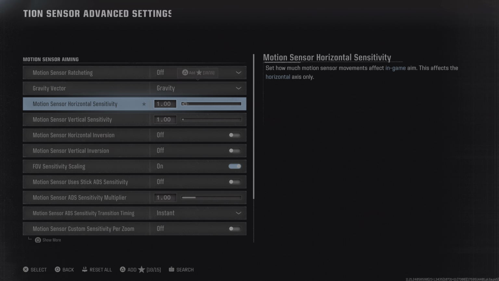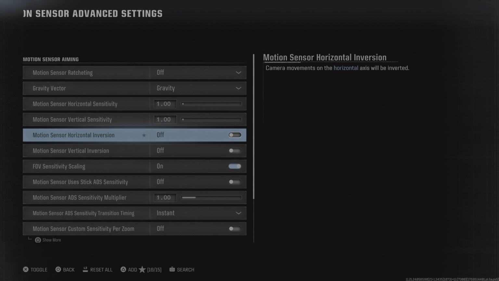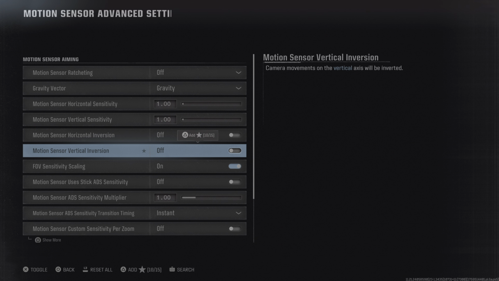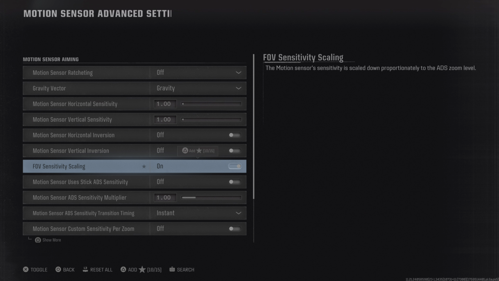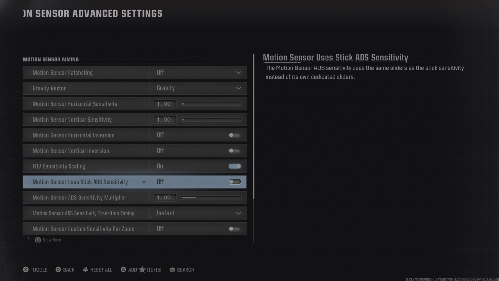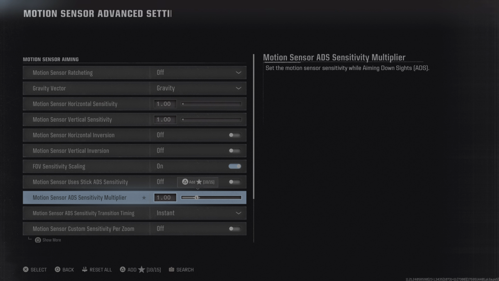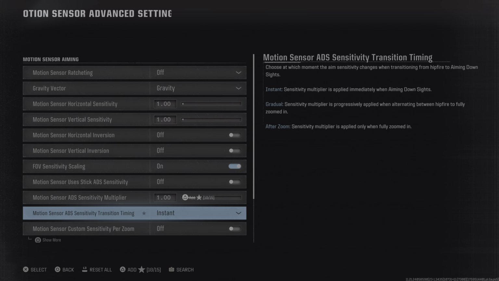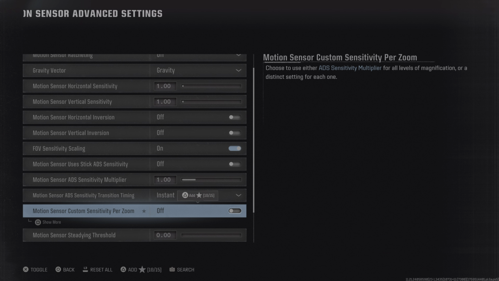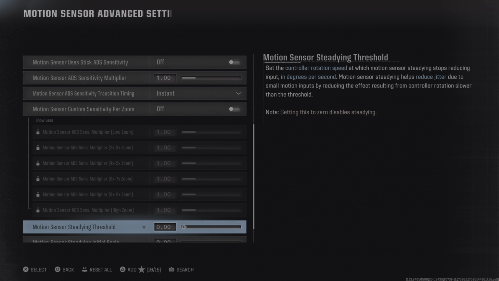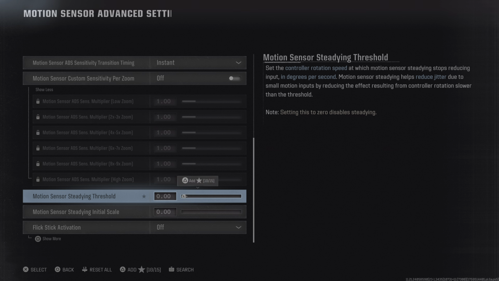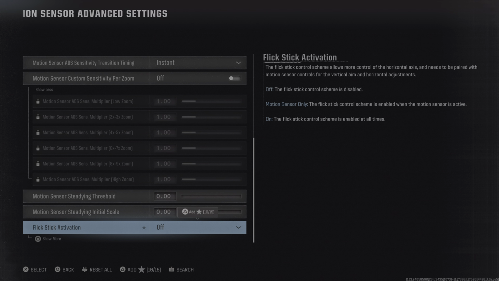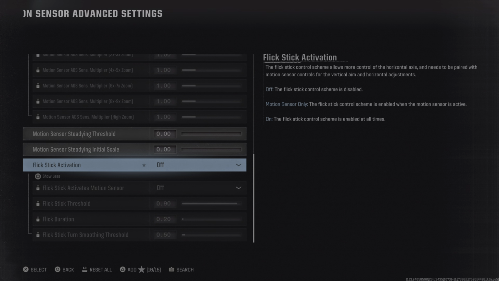So off, gravity 1.0 on both of those. Horizontal inversion and vertical inversion, both those are off. FOV sensitivity scaling on. Motion sensor use stick ADS off. Motion sensor ADS sensitivity multiplier 1.0. Instant off for custom sensitivity per zoom. Motion sensor steadying threshold 0 and 0 again. Flick stick activation is off. And you see those that are off, they're locked in their place at 0.9, 0.2, and 0.5.